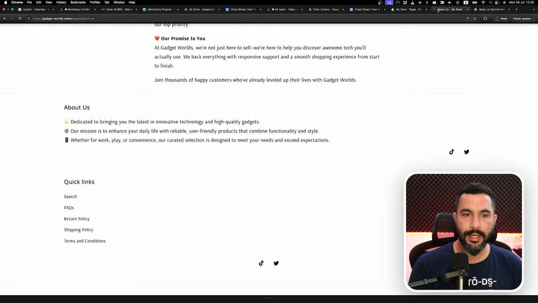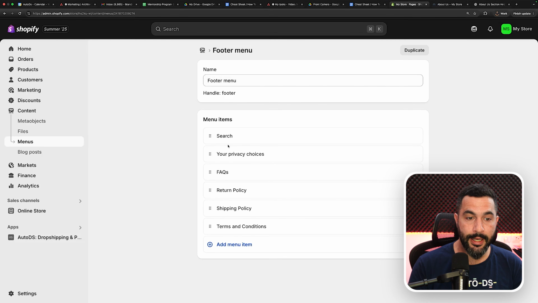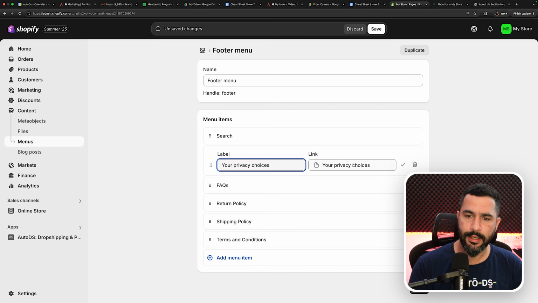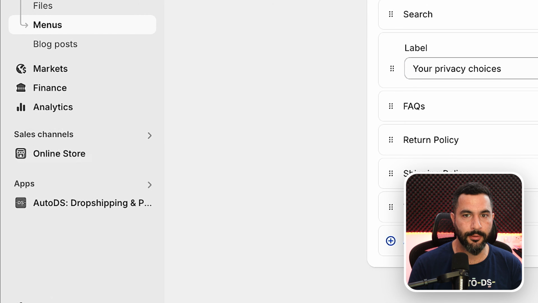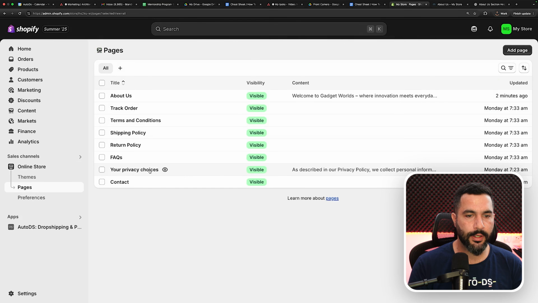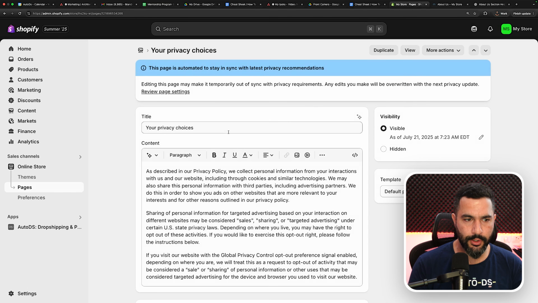One thing that I do not see is that extra page that they added called your privacy choices. Let's see exactly what we have on that page. So I'm going to go back to online store, click on pages, and see what is this your privacy choices. So I'm going to enter that one.